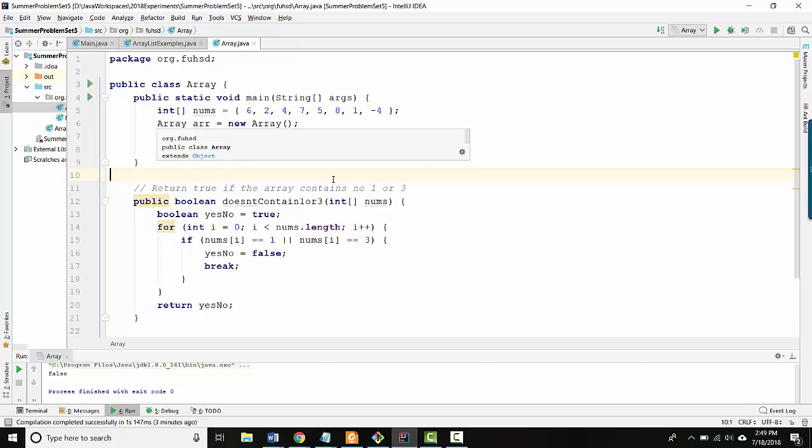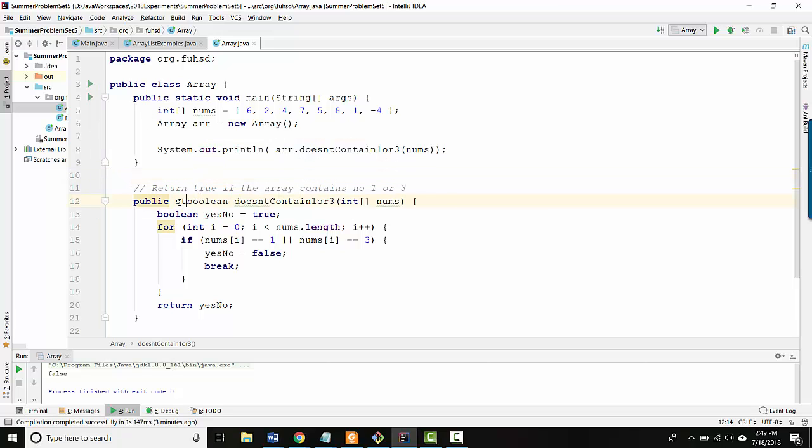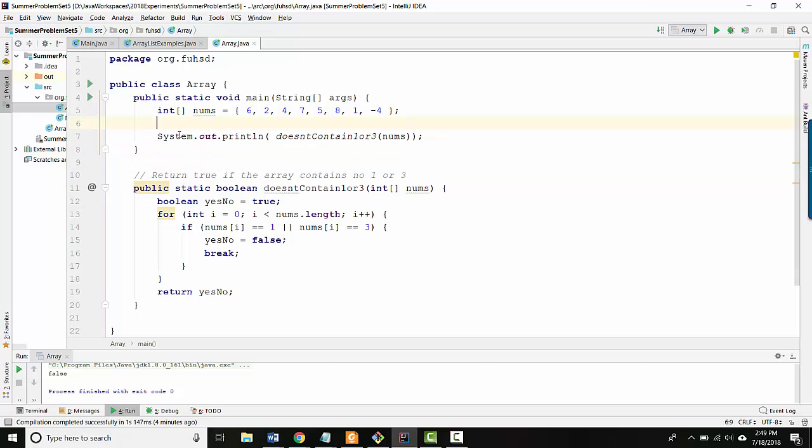So the solution to all of this is make your method static, which means that you don't need an object to run it. You can just run it by yourself. It's like a library method. And then we don't need to create an object to actually run the method. So this is sort of the right way to test your things. All right, cool. So let's look and see what their solution looks like, and then let's look at my favorite solution. So doesn't contain 1 or 3.